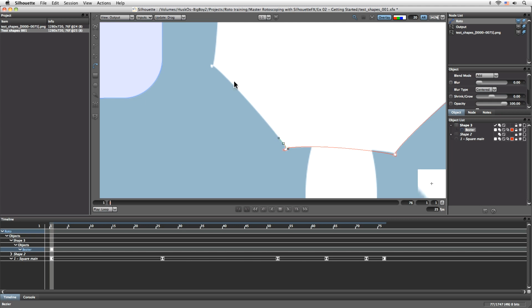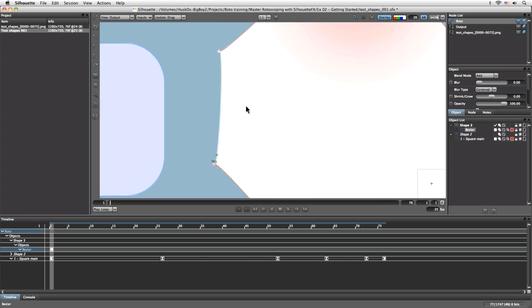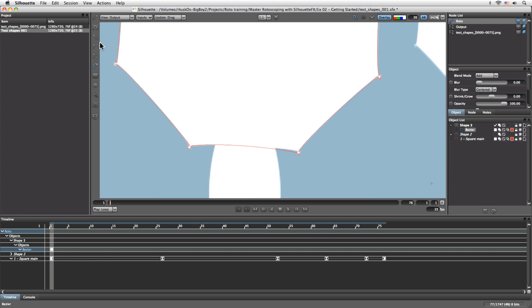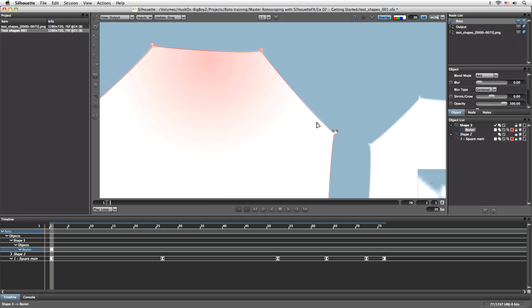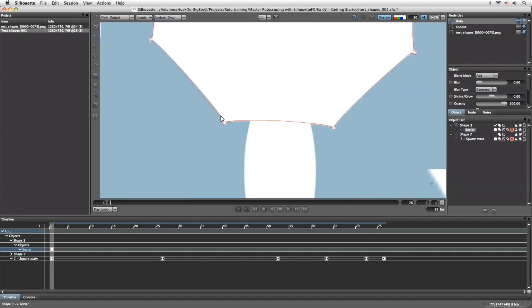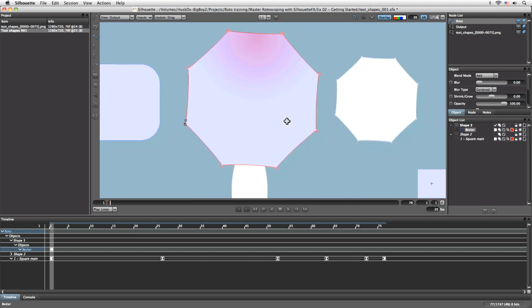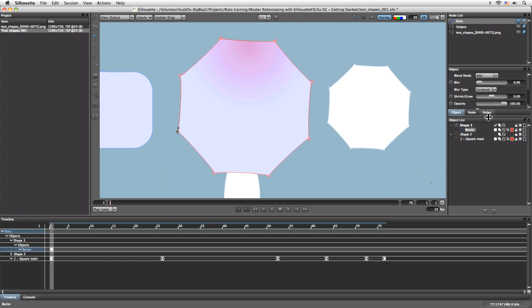Let's just quickly do the rest. And I'm just going to use the reshape tool here just to come in and tidy up the mess that I've gotten into with some of this stuff here. That's pretty good for now. Alright, the other thing I'm going to do is come in and name this. I'm going to call this 3 main octagon. Is it octagon? It's got 8 sides, probably. It's about right.